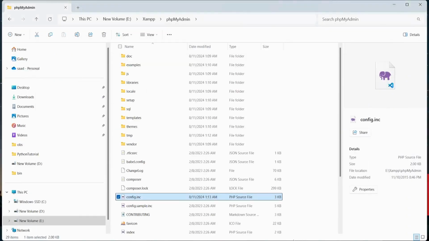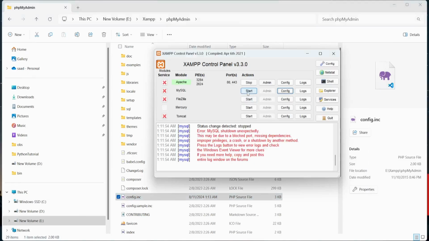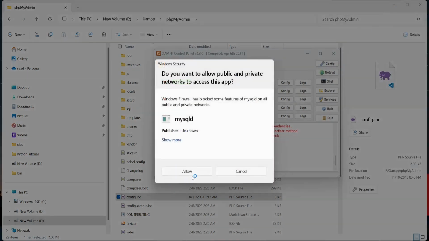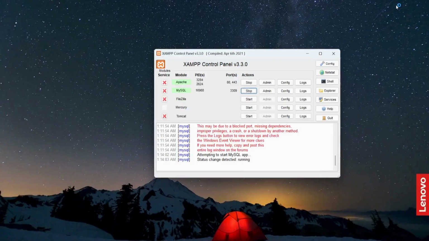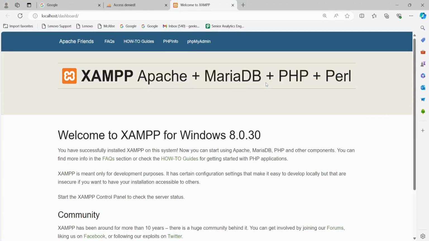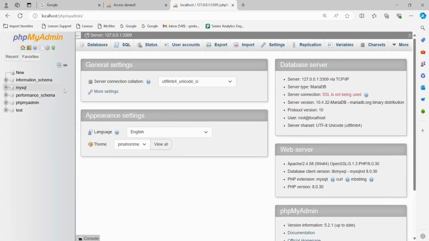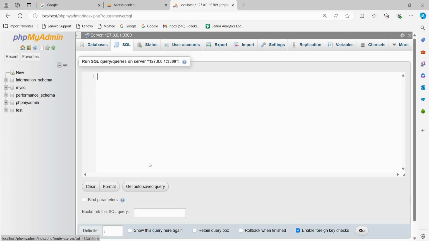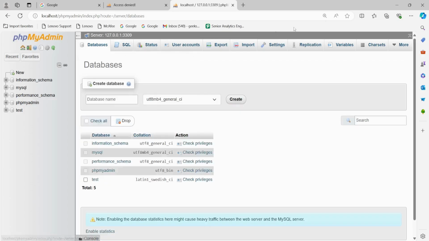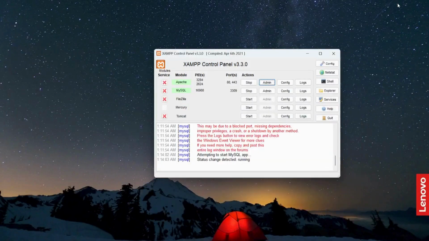Now you are going to start the MySQL server again. Allow. Okay, it has been started with the new port 3309. Now go to the admin, and now I'm going to click phpMyAdmin, and this is going to open this console. Now you can create a new database. You can write SQL queries, whatever you want to do. So this is how you install the XAMPP server on Windows 11 operating system.